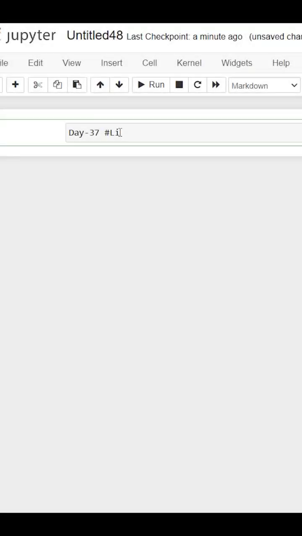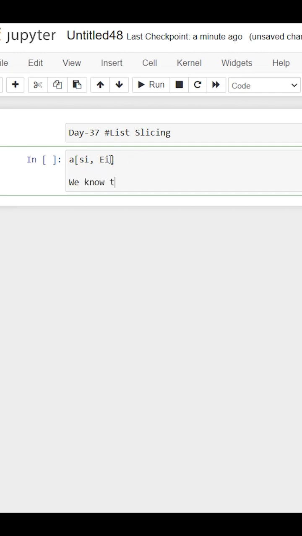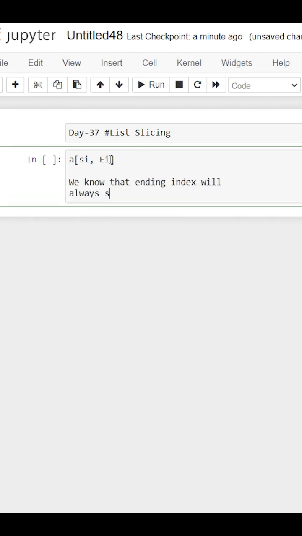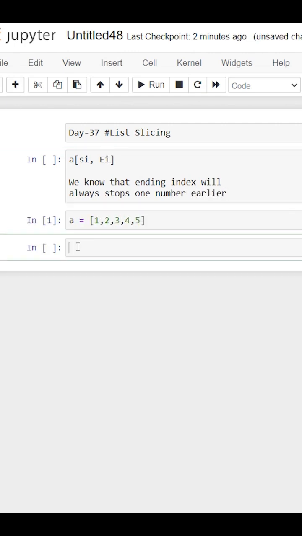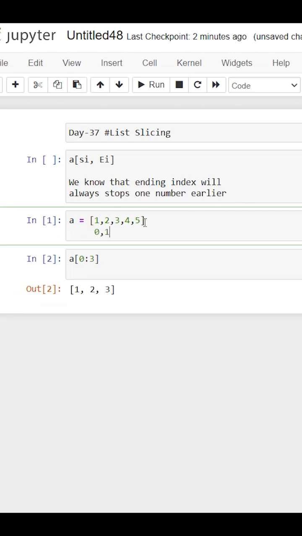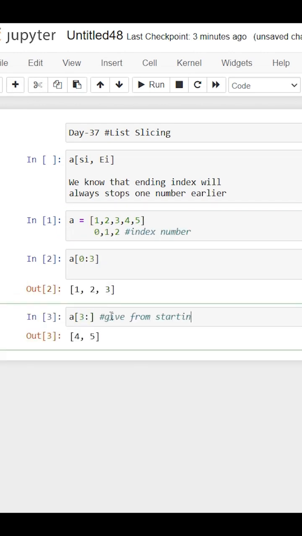Hello everyone, today I have learned about how we can do slicing in case of a list. That will be done by the same slicing concept, where we have to give the starting index and ending index. And we already know that the ending index will always stop one number earlier. Like this is our list, and if we do slicing, then it will give the first three elements, that is the 0th, 1st and 2nd index number. We can also give only the starting index, which gives everything till the end.